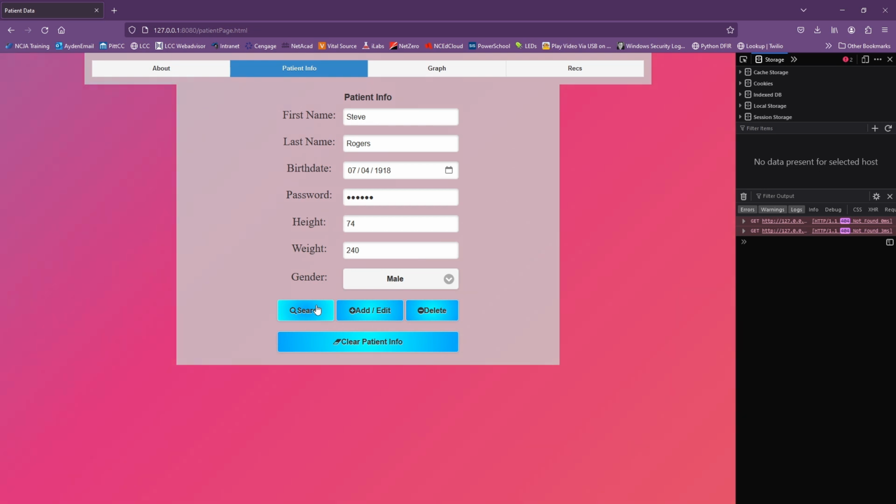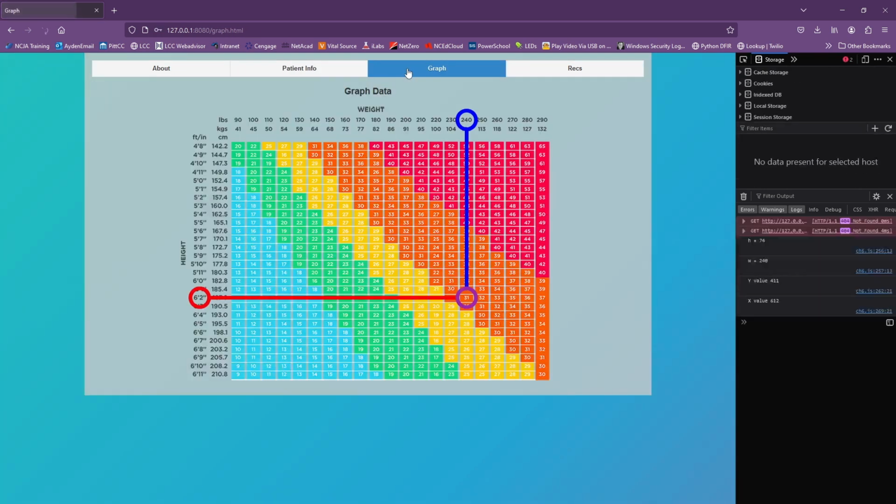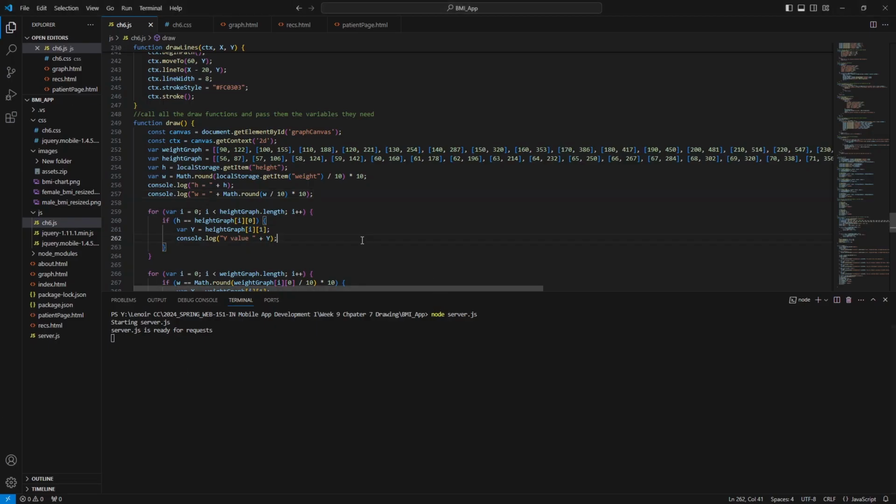Search. All right, and then I go to graph. And I got his height is 74 inches, which is 6 foot 2 inches. His weight is 240, which goes right there. So it makes the circle. I got that X and Y value for the BMI circle.